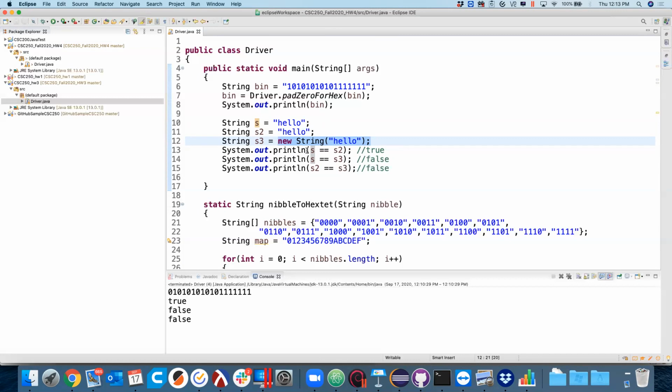So now when we say, is S's memory address the same thing as S3's memory address? The answer is no. That's why it's false. Yes, they both have the same string contents, but using the equivalence operator, we're not going to resolve the address here. We're just going to get the value of the variables, which are the addresses. Is this address the same as this address? Not is the thing at this address the same as the thing at this address. Make sense? So that's why this guy is false. Similarly, that's why this guy is false.